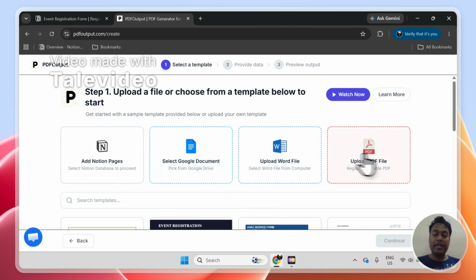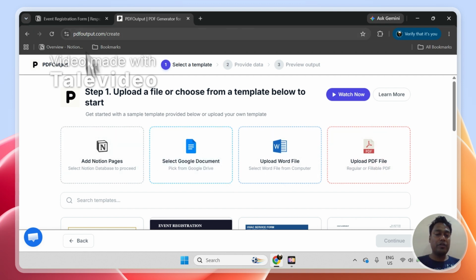So first thing is we need to add a template, okay, to this particular event registration setup. So we can create a template in any of these formats. Like we can go with a document, we can upload a Word file, we can even upload a PDF file. In either of these cases, it will be converted to a Google Doc, which we can edit live and create as a PDF file. We can even add a Notion page to the setup as well.